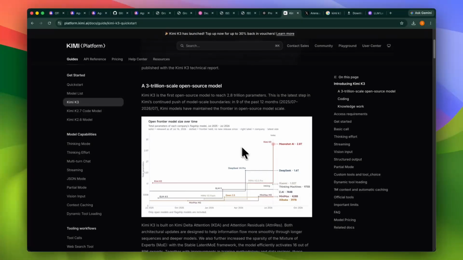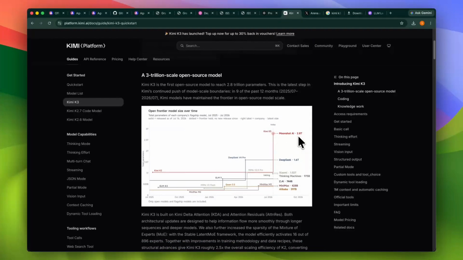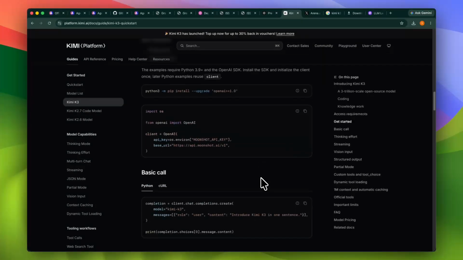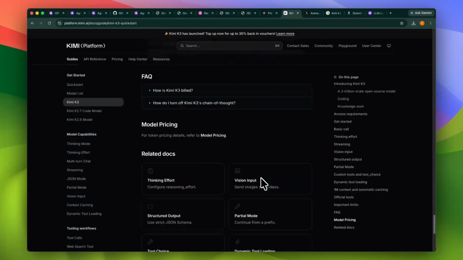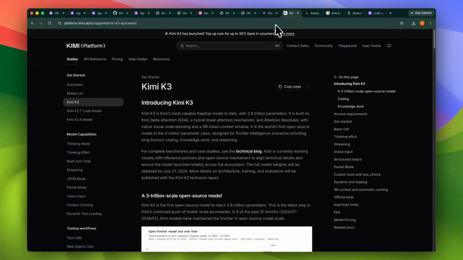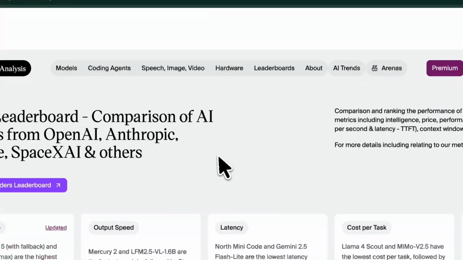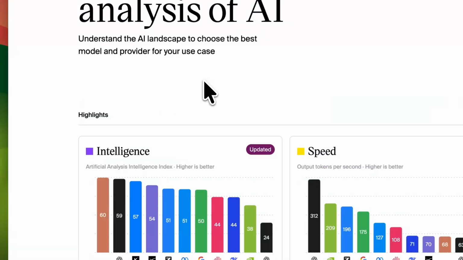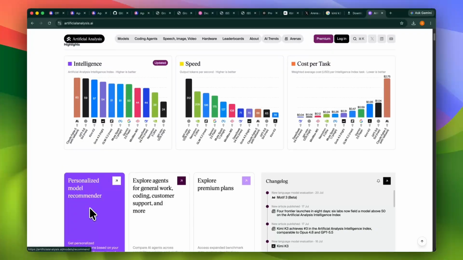So you can see in here, this is the open frontier model size over time. They have a very big model, 2.8 trillion parameters. The biggest model seen so far is DeepSeek V4 with 1.6 trillion parameters. And they also have a new architecture and a lot of other things, but I will not cover them here. You can search about that on Artificial Analysis and so on. I think they also cover a lot of other use cases.